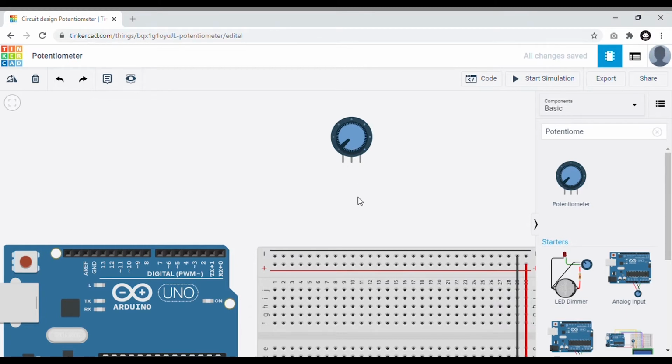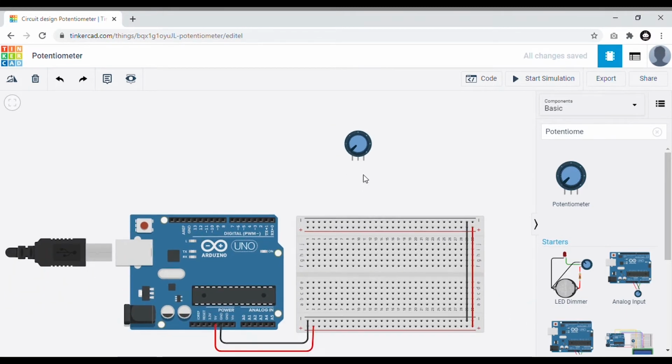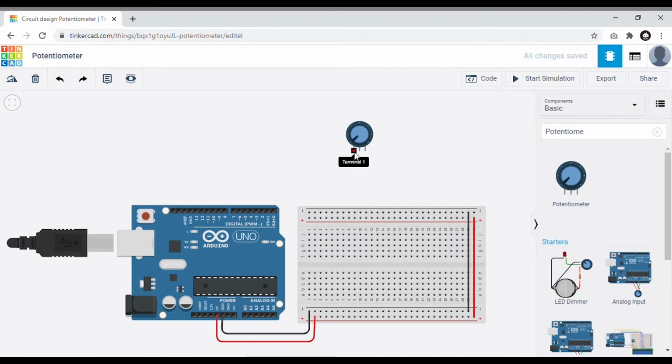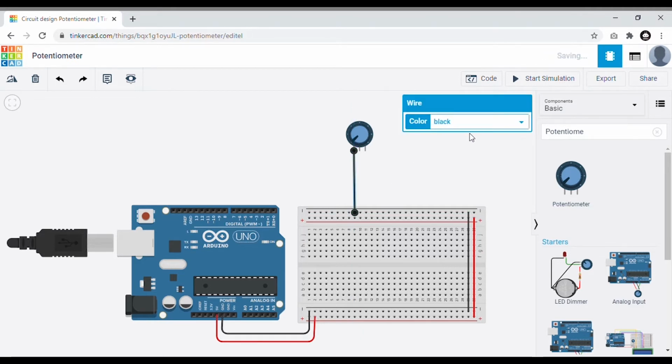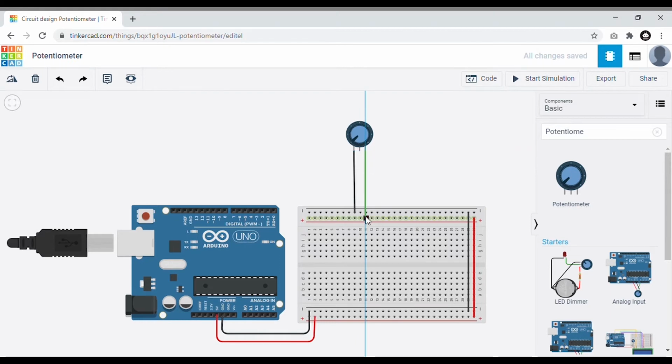Now, we are going to discuss the connection of the potentiometer. The leftmost terminal of the potentiometer should be connected to ground. For simplicity, I am coloring it black. Once again, terminal 1 of the potentiometer is connected to ground. The rightmost terminal of the potentiometer, that is terminal 2, should be connected to the 5 volt power supply given by the Arduino. I am coloring it red.